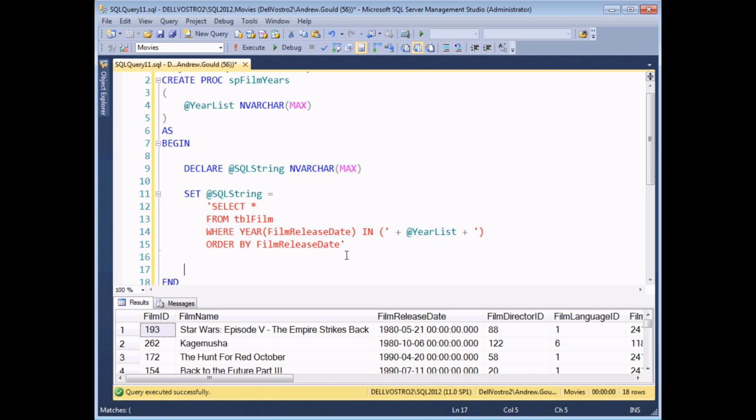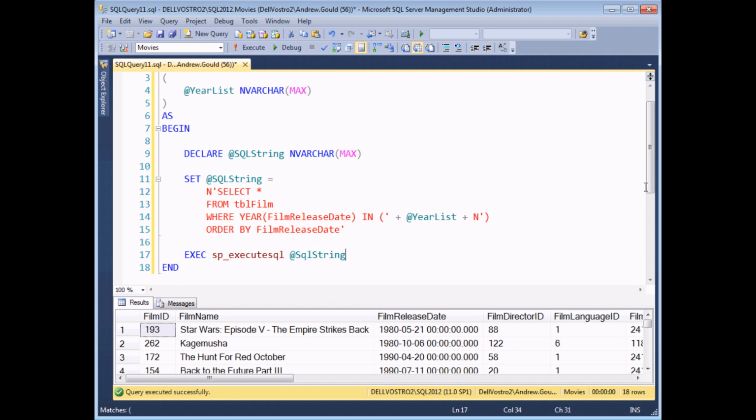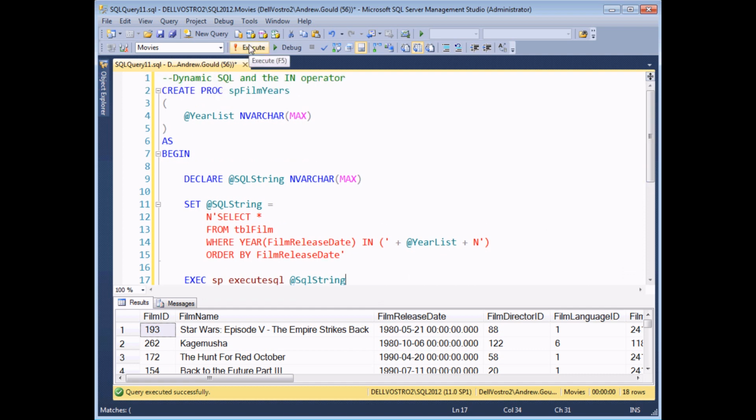Hopefully what I can do now then is, oops, I forgot about the Ns to make sure these are Unicode strings. What I should be able to do now, that I've remembered to do that, is to call on my system stored procedure called exec sp_executesql, and if I pass in my standard @SQL string parameter variable, I should now be able to run and create my stored procedure.